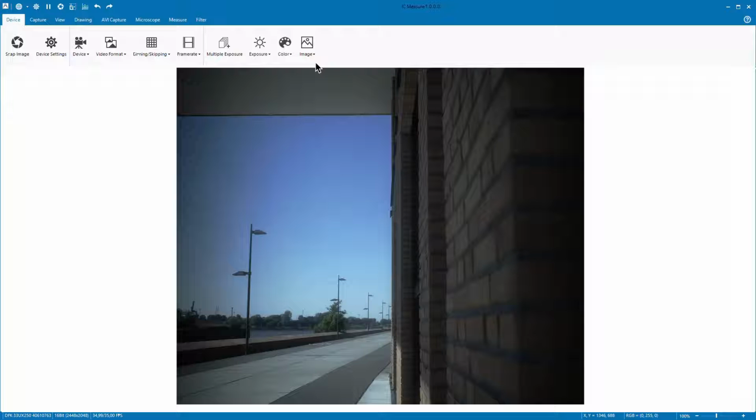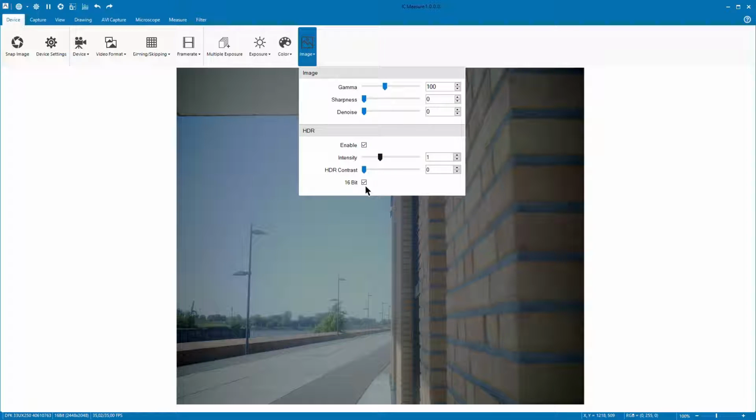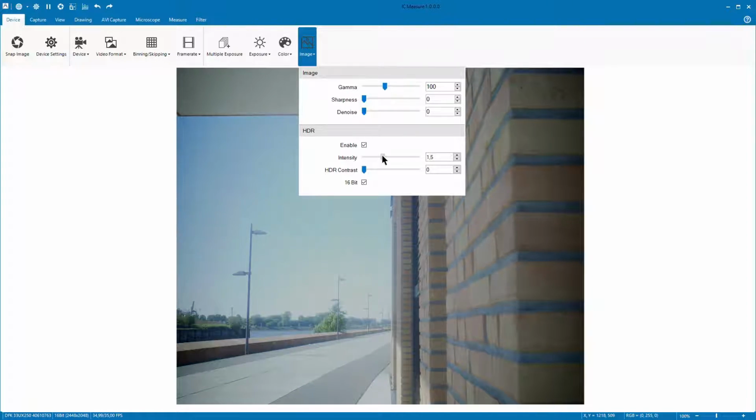So activating the tone mapping algorithm and the 16-bit image processing pipeline is mandatory for HDR imaging. This can be done in the HDR section of the Image menu. Activate the Enable and 16-bit checkboxes to do this. The intensity slider allows you to adjust how much dark areas of the image will be lightened. Generally, HDR images look a bit flat, so it is useful to increase the contrast a bit. Use the HDR contrast slider to do this.